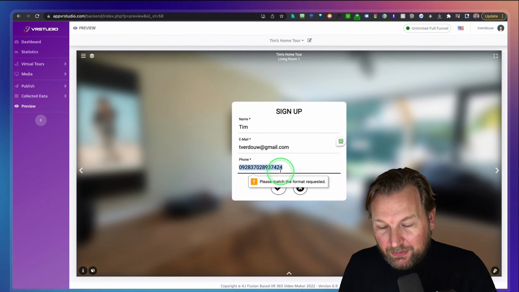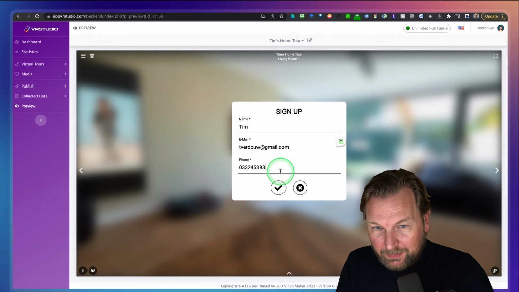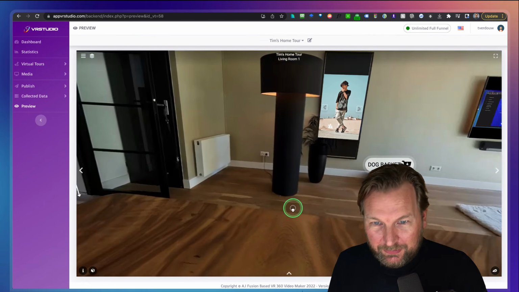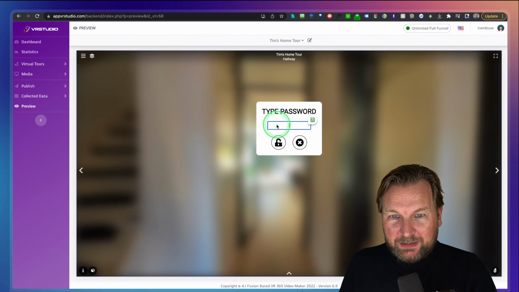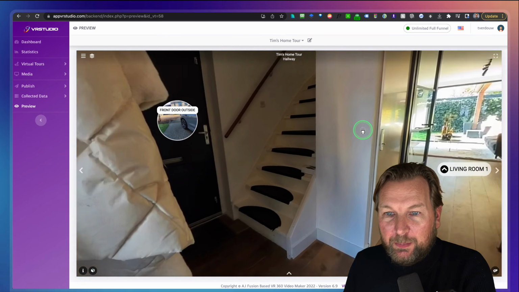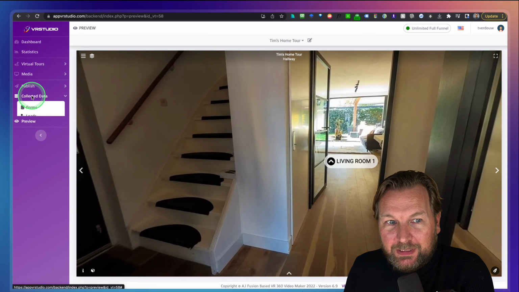So this is also a phone request. Not sure how this works. Yeah, so here, now I can view this room. And when I go to the hallway, I need to enter a password in order to see this 1, 2, 3. So if you want to close courses or tours to other people, you can do that this way as well. And I haven't even shown you everything.